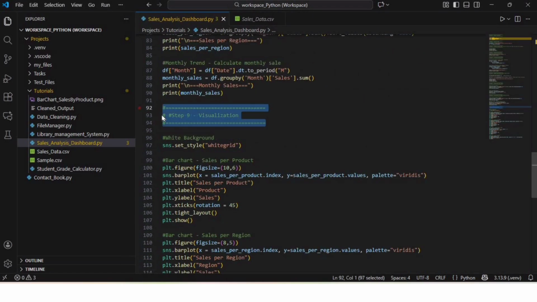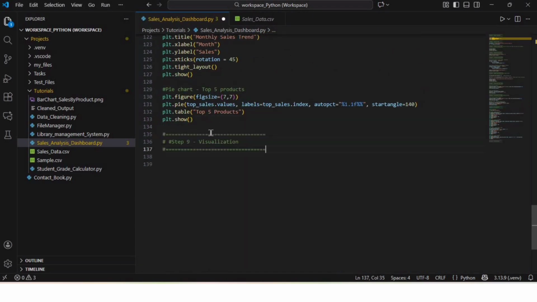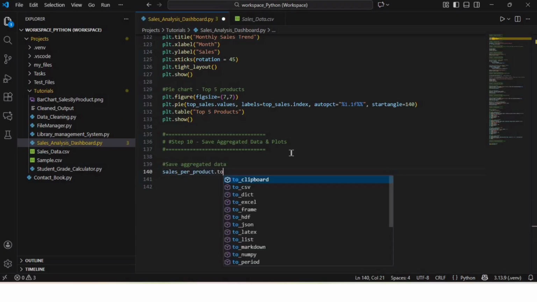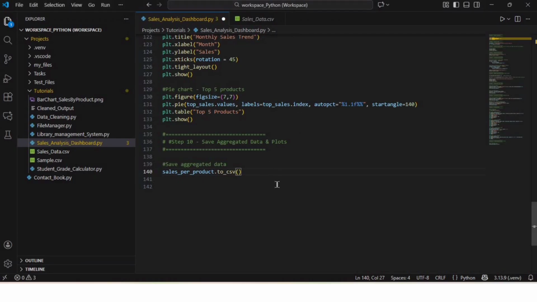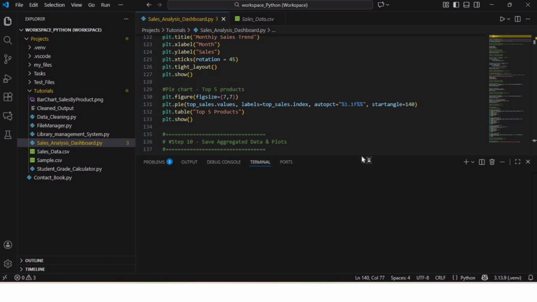And finally moving on to step number 10, where we save our aggregated data and export our charts so we can use them later. So first I will be saving the aggregated data, which means the CSV files, separately. So I will be saving the sales per product, sales per region, and monthly sales. So sales_per_product.to_csv, and here I will be copying the path where I want to save it, and I am writing r, and inside of the inverted commas I will be pasting that path, and I want to name the file sales_by_product.